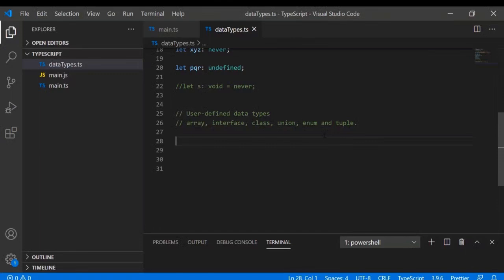Let's see how we can declare an array. Arrays in TypeScript are similar to those in JavaScript and in other programming languages like C#. So let's see how we can define an array here.